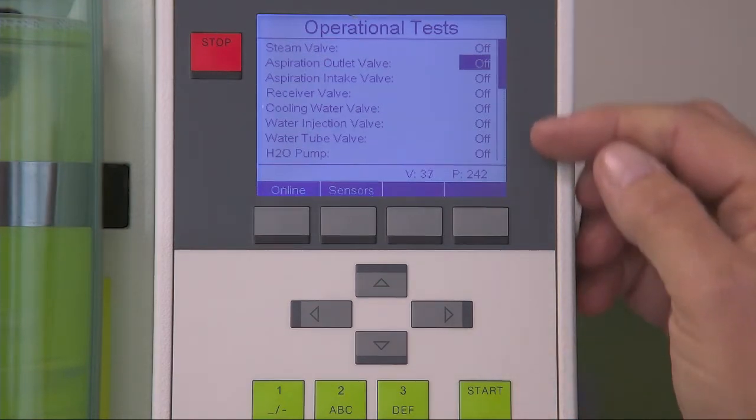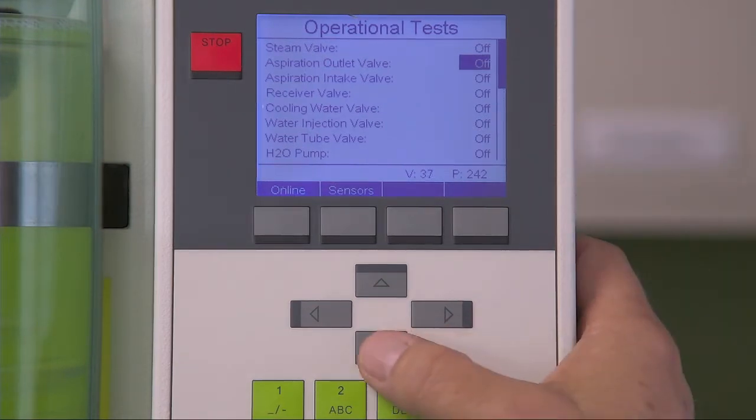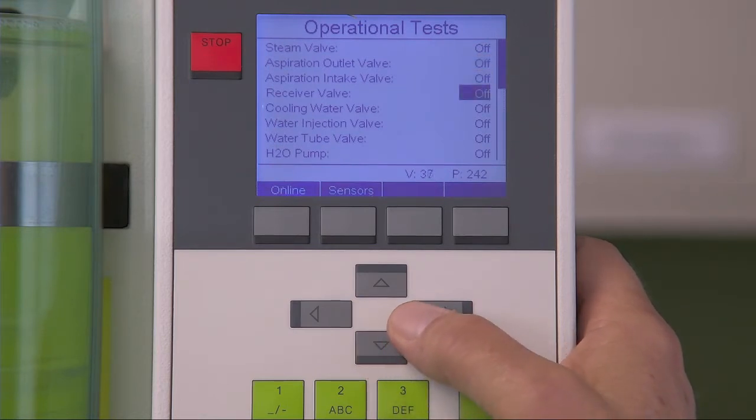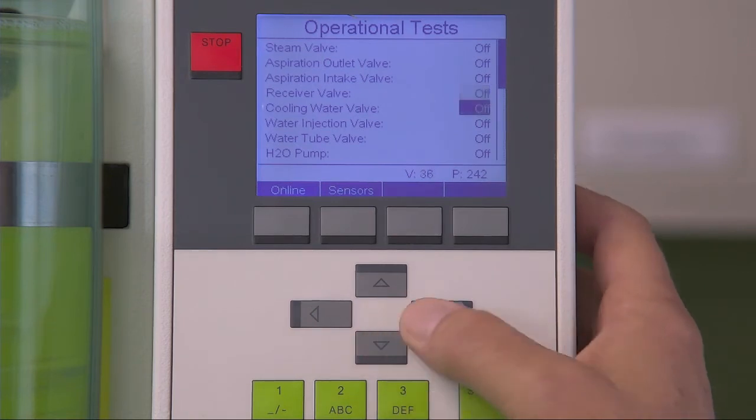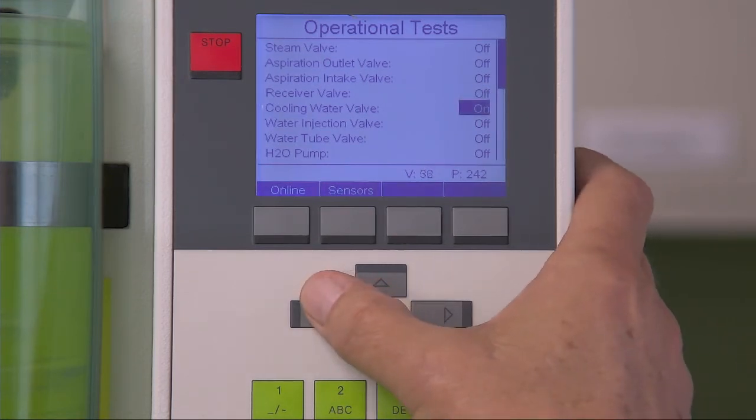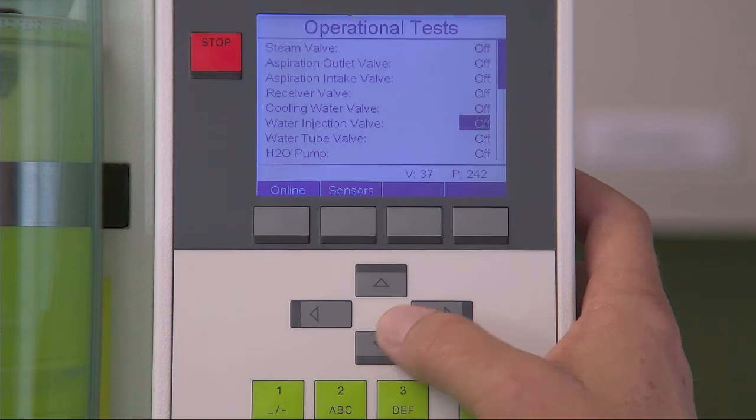And there are other valves associated here that you can activate and deactivate depending on what you need to do, but the important thing is that for each one you should be able to hear the click as it activates and deactivates.